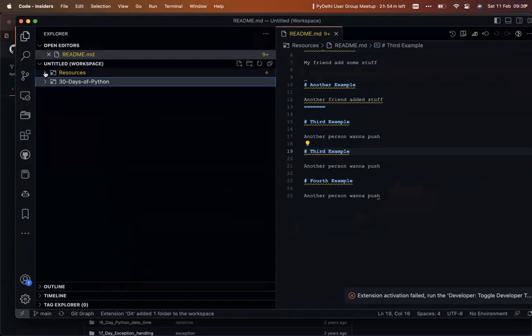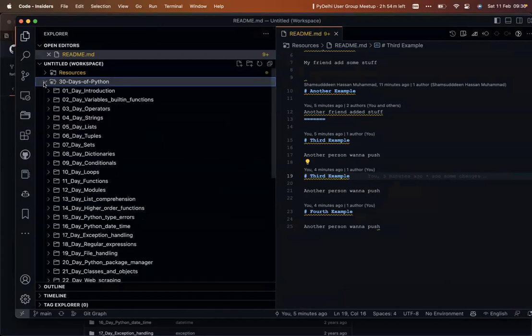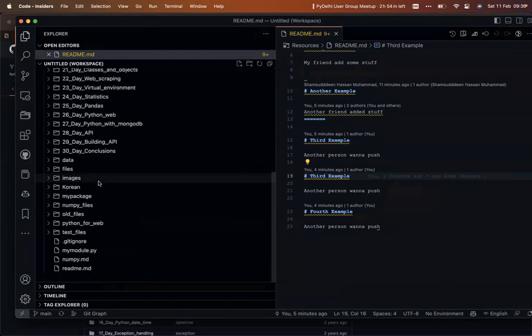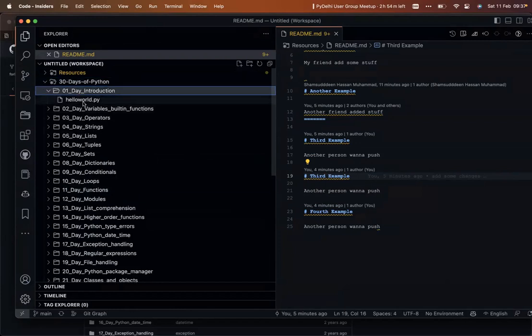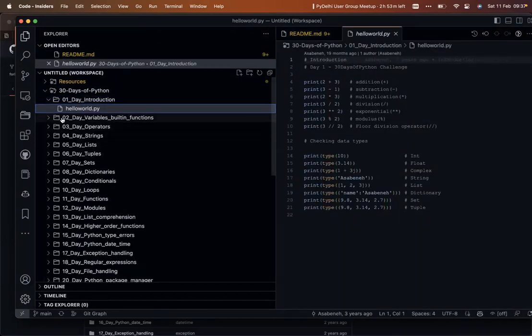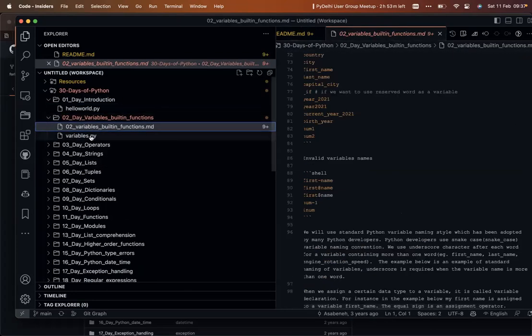So you will be able to have multiple folders in the same workspace. Can you see I have resources and now I have this one? This is what we call add to workspace. So you can see I have my 30 days Python. I can go to the first one, I can go to the second one. Can you see everything, the Python files?